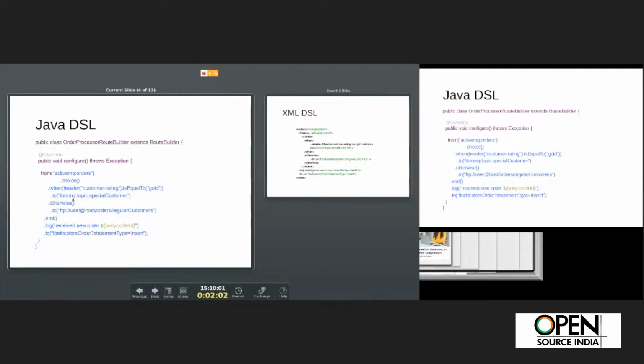Then IBM MQ is again a messaging vendor. So whatever we are consuming from ActiveMQ, based on some headers, we are sending it to IBM MQ. Otherwise, if this header doesn't match with gold, send it to an FTP server. Okay, then we are logging it.